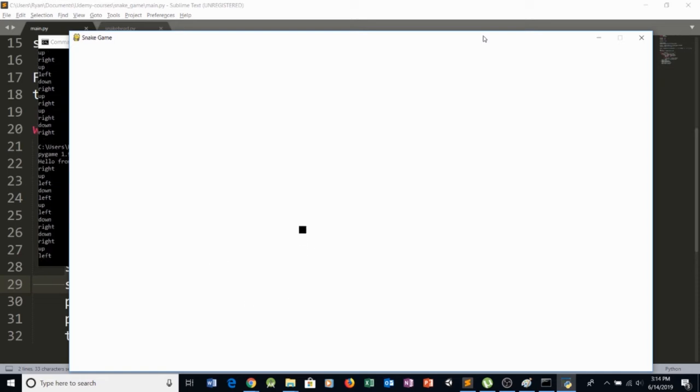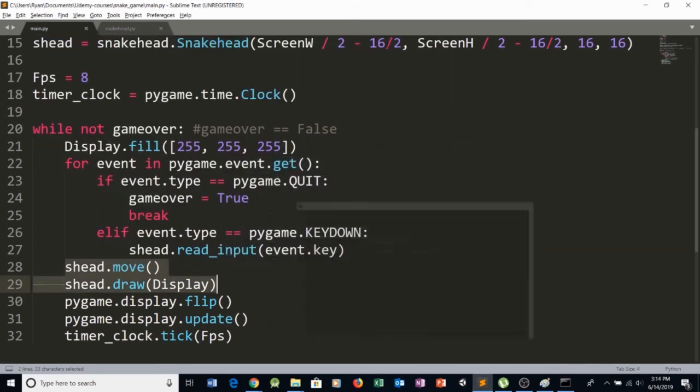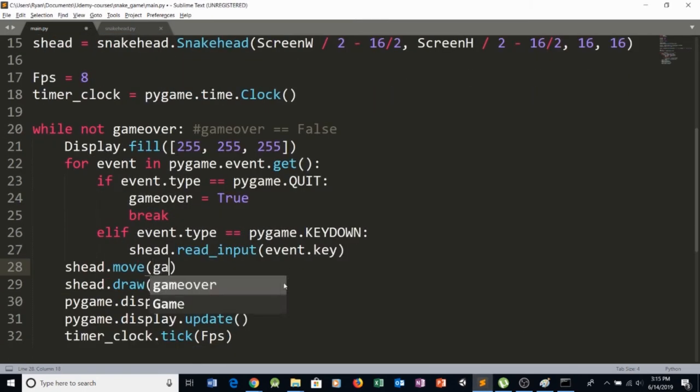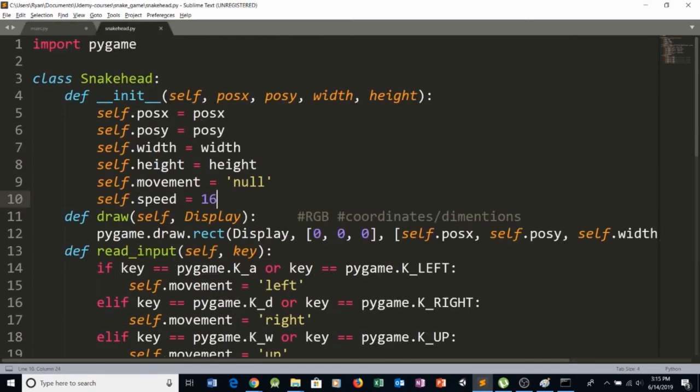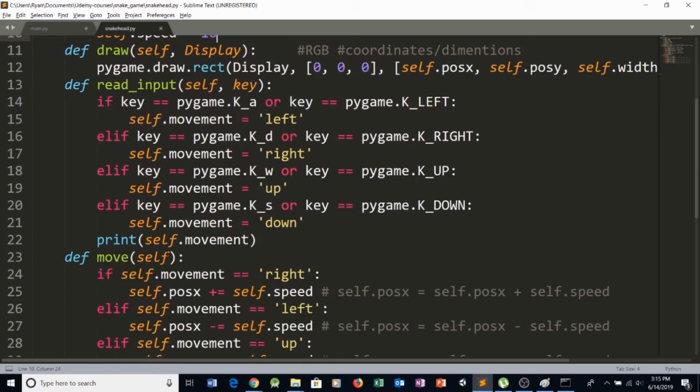So now we have a moving cube, alright? The only issue is if I go all the way up to the left, it disappears. And we don't want that. So let's pass in game over, alright? Let's add this as a parameter and go into the move function and add it here, alright? So let's call it game over.